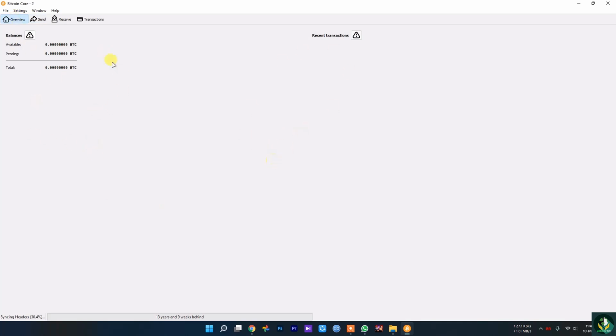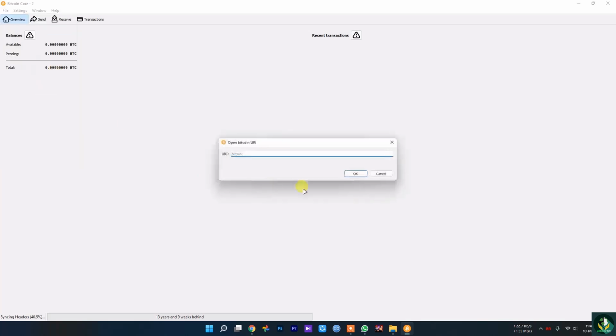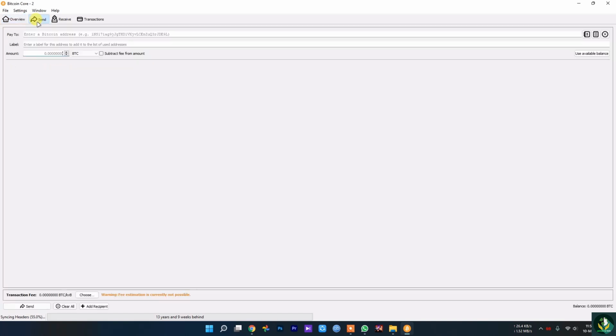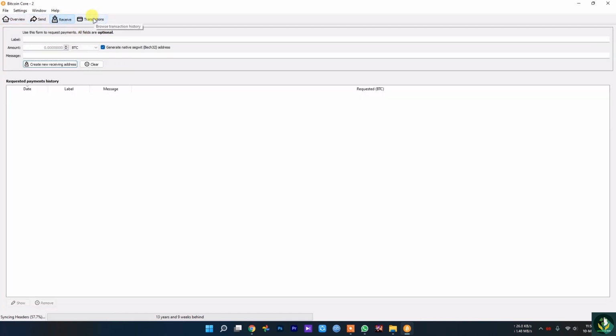And also from this default user interface page, you can see your available Bitcoin, pending, and total amount. So it's going to say your payment information. Basically this is your Bitcoin address bar, and this is how you use this Bitcoin Core application or software to send, receive, or make a transaction.